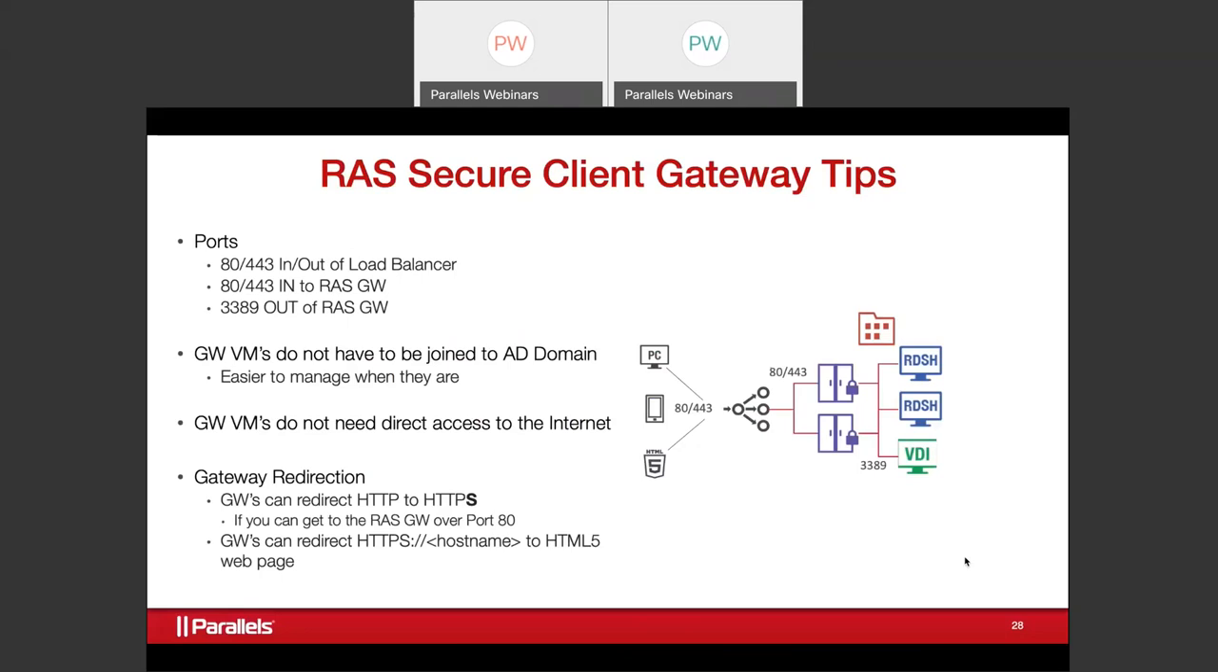However, think about that. That redirection is happening at the gateway component, which, as I said, is probably not interfacing to the internet and is buried behind the firewall a little bit. So for that to work, an end user would have to get all the way to the gateway over port 80 before we translate that over to port 443. Okay, and obviously these are web redirections that I'm talking about, not using the client, but using the HTML5 interface, just to be clear on that one.